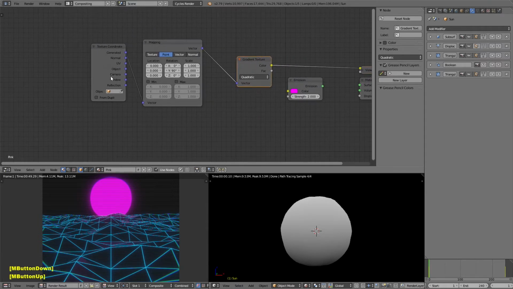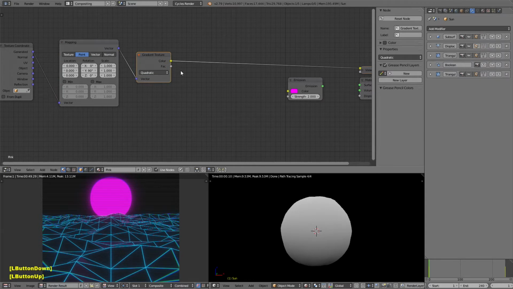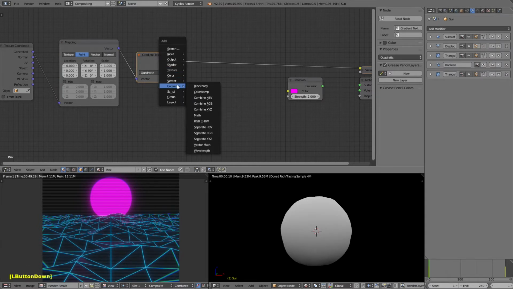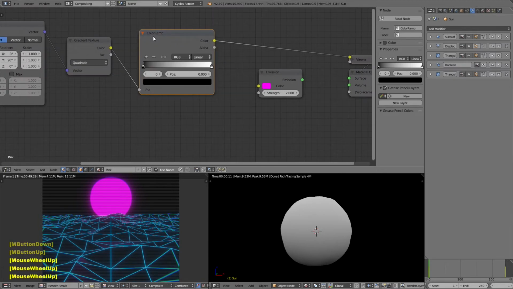But this is not exactly what I want. This is not the colors. So what I'm going to do is add, go to converter, color ramp, and plug that in here. And I'm going to change its type from linear to ease, just so I have a little bit more control. And I'm going to copy my pink color and put it here, select the black, and put it there. So now you'll see I have a pink to white gradient.